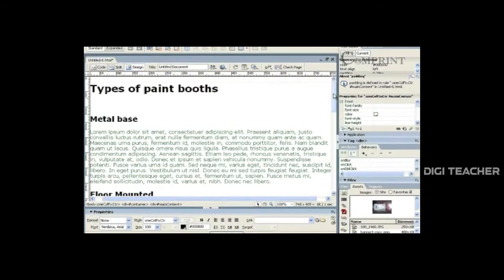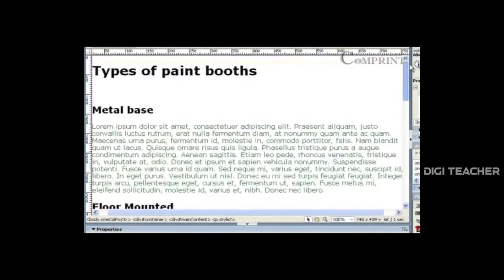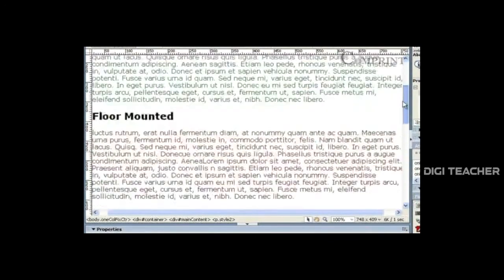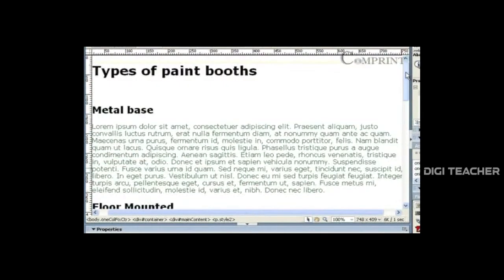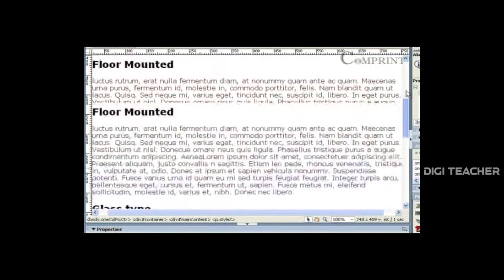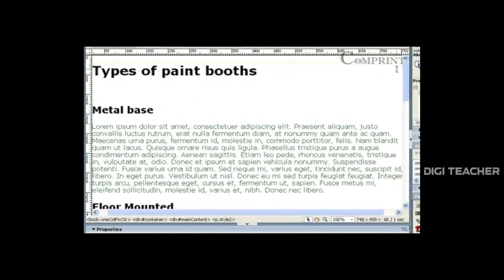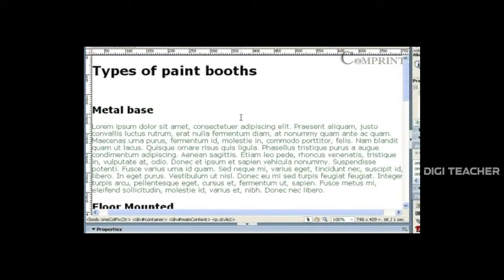Here in this page, we have information about 4 different types of paint booths in a paragraph fashion. This information is typed one after the other. For a user who views this web page, he has to scroll the page up and down to read all this information. We can set this complete information in a tabbed panel, so by that we can save the space. At the same time, it will be very easy for access.